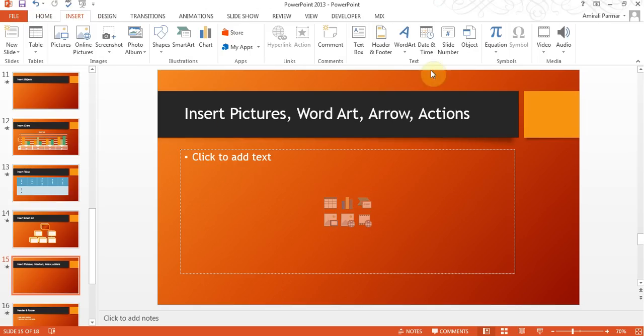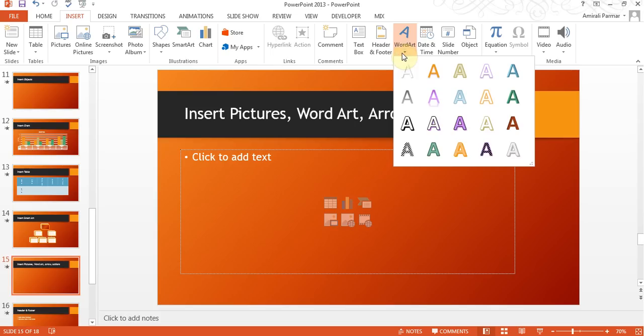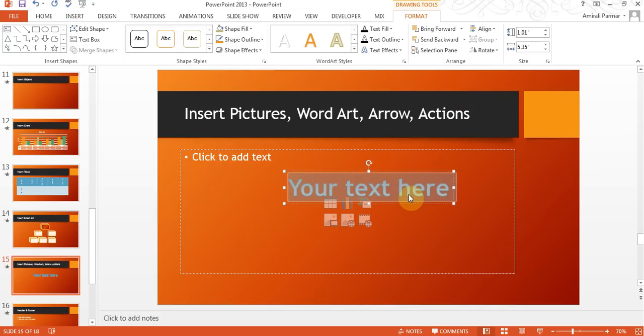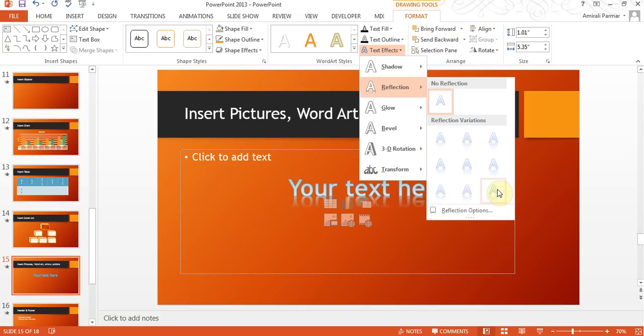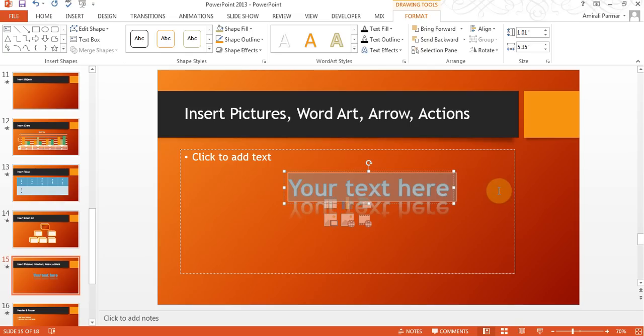Insert word art. So you go to the word art and then pick whichever one they tell you, and then type your text. Now you get tools for it, and they might ask you to add text effects, reflections, and they'll tell you what kind, full reflection or half reflection. They might ask you to do something with shape effects. So the answers are in the question, so you don't have to worry too much about it.